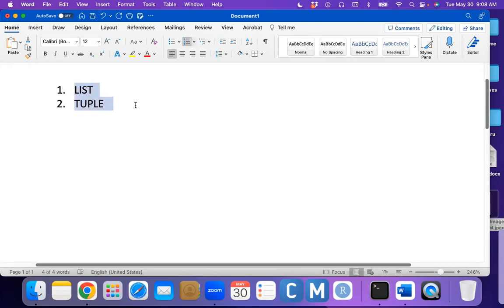And list is the one which we can change. Yes, mutable. The tuple is immutable. That's a great observation you did, Ravi. It's immutable. List is mutable and tuple is immutable.